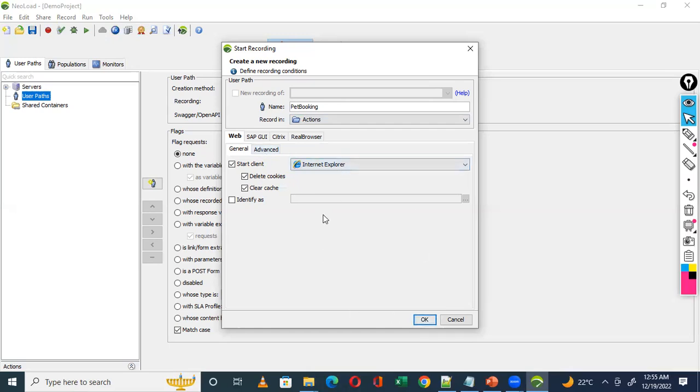For now, I'm going with the basic settings over here, except only one small thing: instead of recording the application with the help of Internet Explorer, I'm just selecting Google Chrome here and then clicking on OK, right?